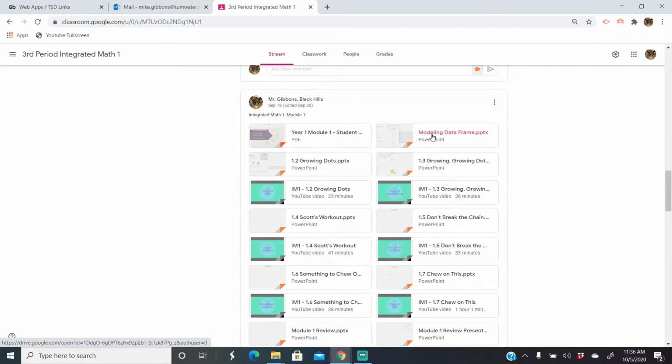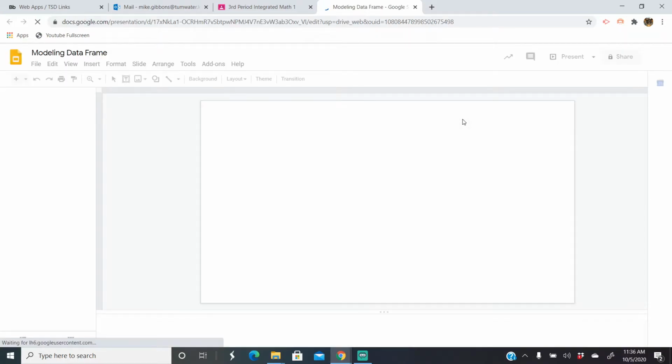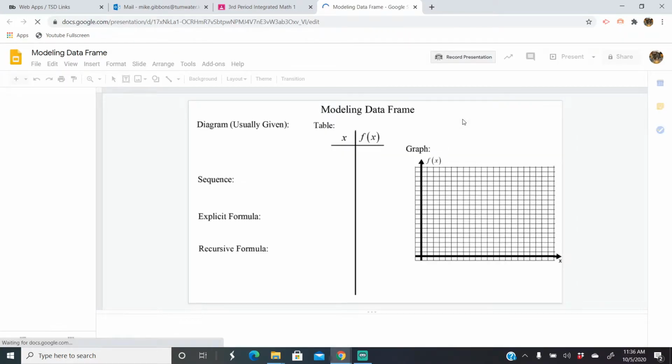All right. There's also a modeling data frame right here that I'd like to open up and talk about just for a second. So let's hope you can see this right here. This is our modeling data frame. I'm going to open this up with Google Slides so it's a little bigger. All right, come on. There we go. I was getting worried for a second.